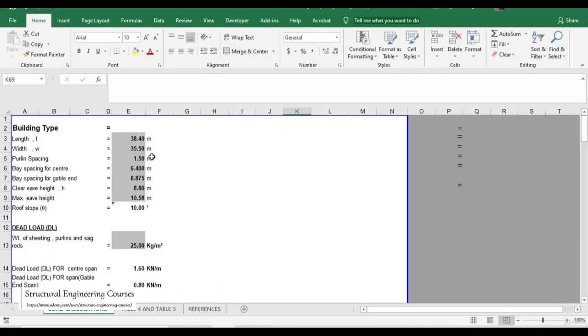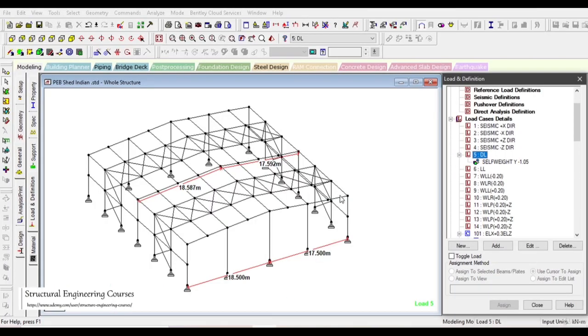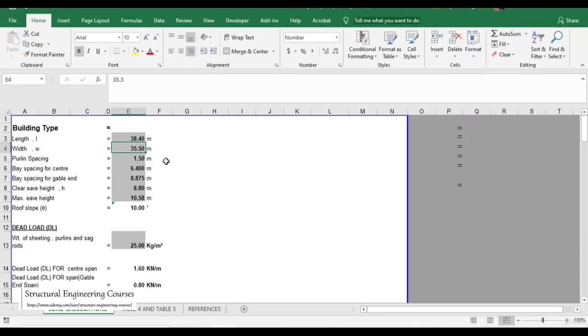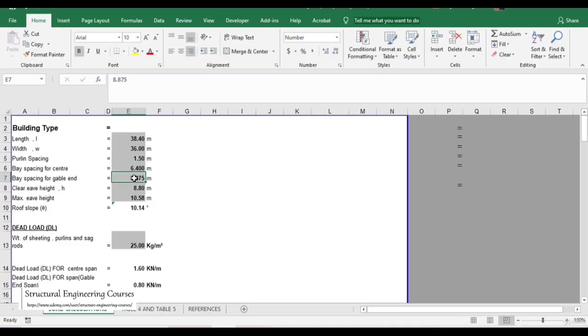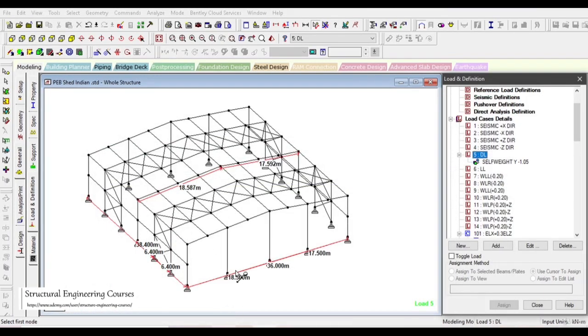So coming back to this sheet, here we can enter the length of the building as 38.4 and the width of the building as 36 meters. Purlin spacing we can enter as 1.5 meter. Bay spacing is the spacing between this portal and this portal here. So this is 6.4 meter, so 6 into 6.4 is 38.4 meters. Bay spacing for gable end we can enter as 9.5.